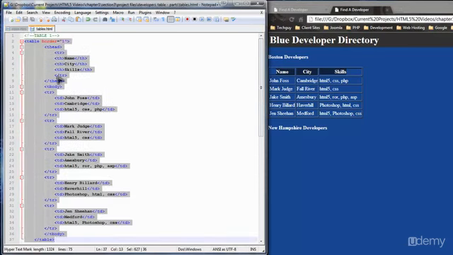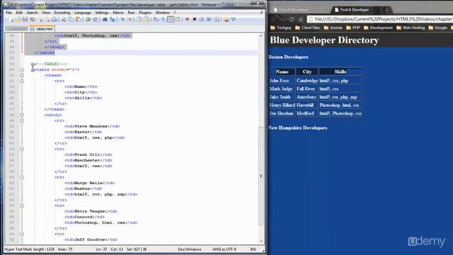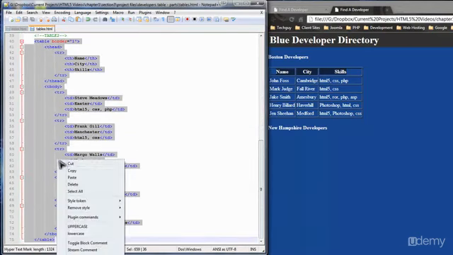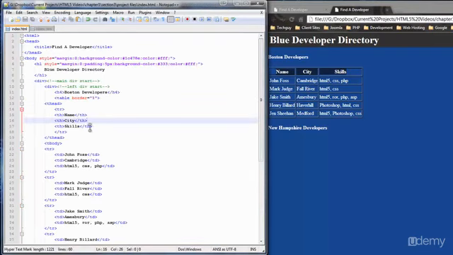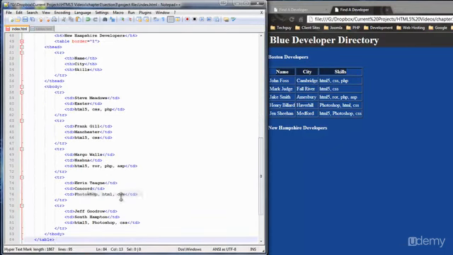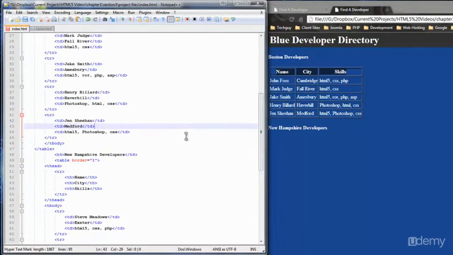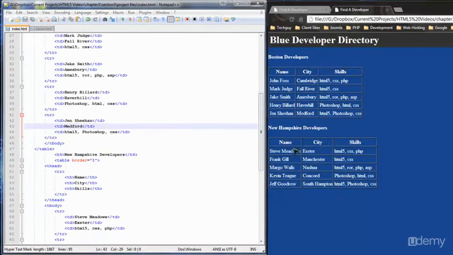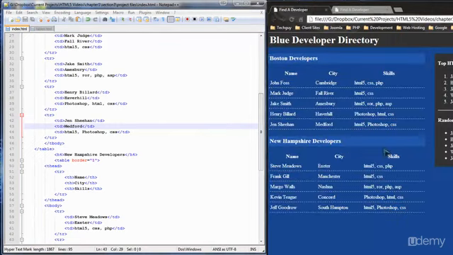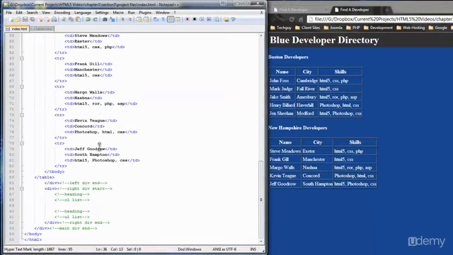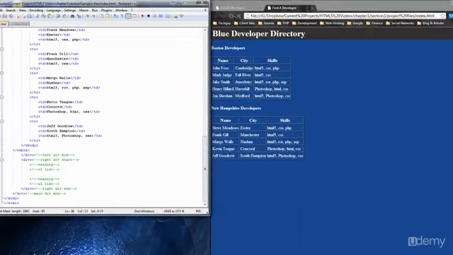Now let's go back and get the next table. Copy that and scroll down, paste it right here, paste. Okay, now I'm going to save, Control S, and we have the next table. So you can see we're getting there. Now what I'd like to do is add the lists.